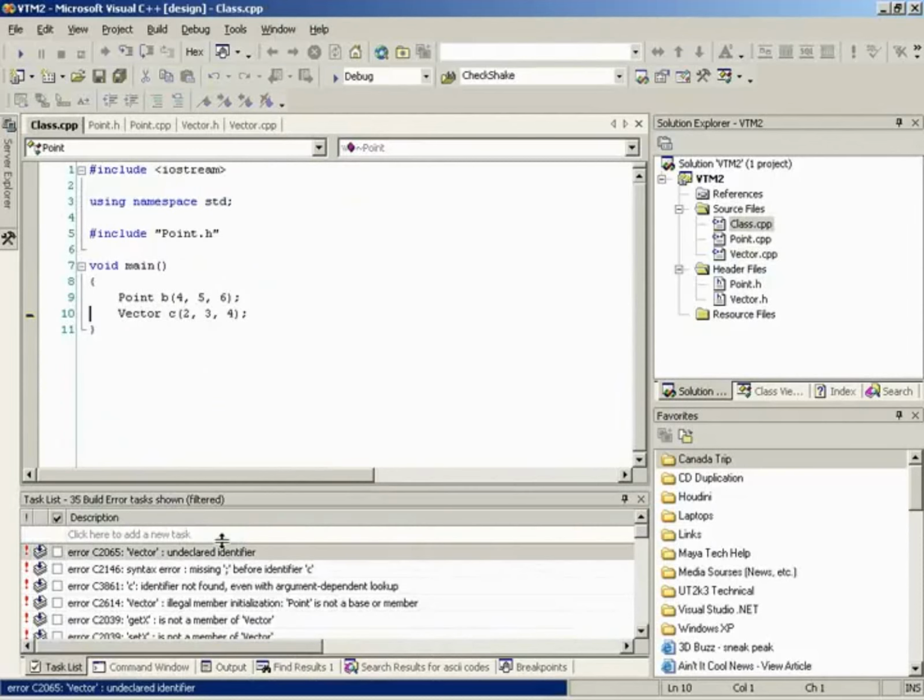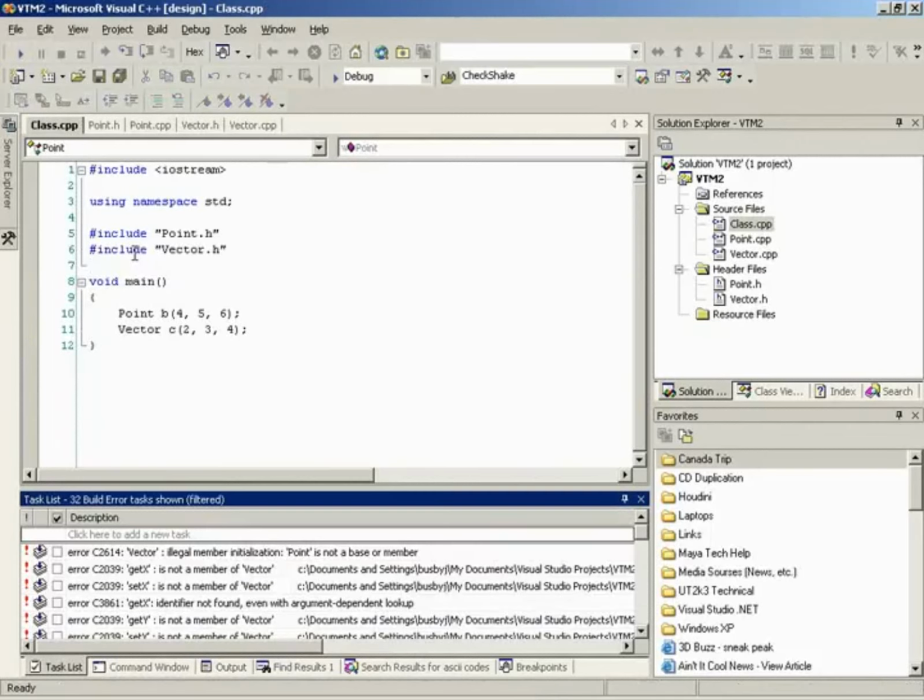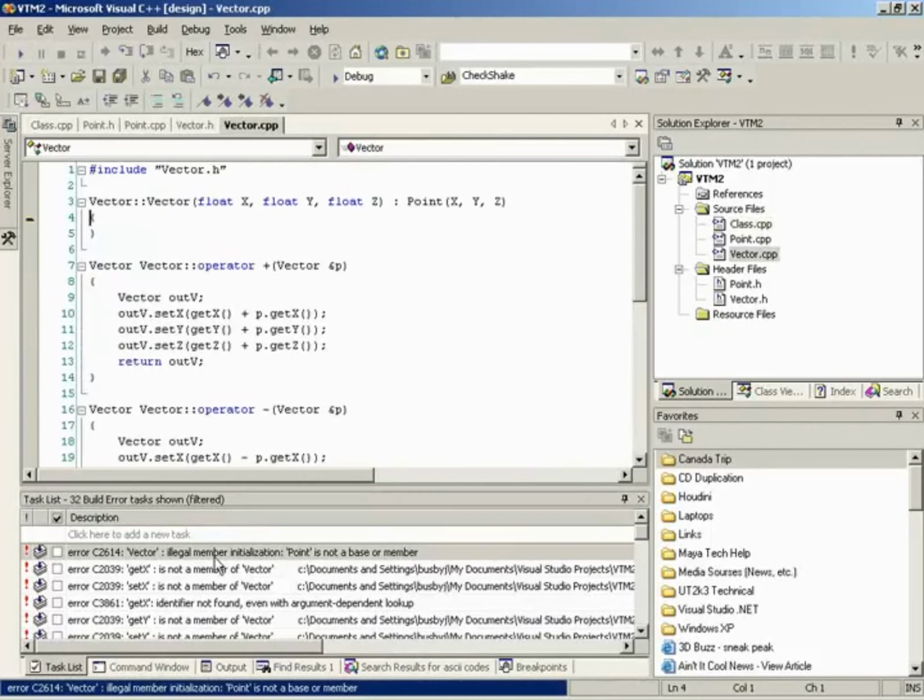Wow. Errors. Vector, undeclared identifier. I think that means we need an include vector. I think we would, because we have to be able to understand what a vector is before we use it. That's right. If we don't know it exists, it won't work. So let's compile this guy. Oh, we have more errors. Illegal member initialization. Point is not a base or member.